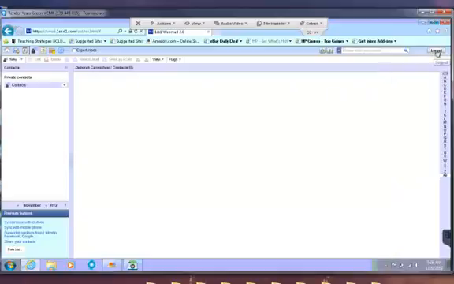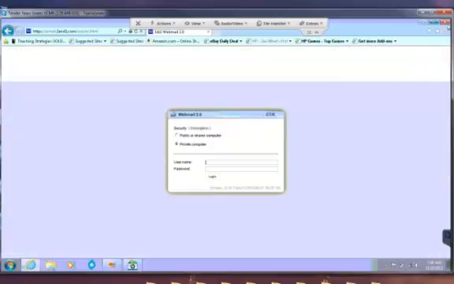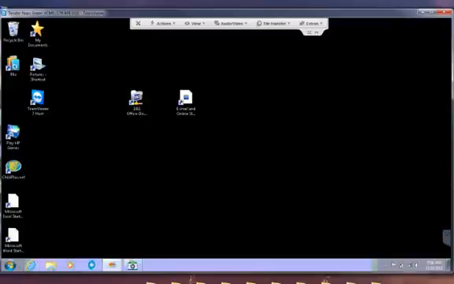When you're done with your mail, you should log out. You can leave it open, but if you don't want anybody using your email while you're not around, you'd want to log out, and then you can just close that. I think that's all.